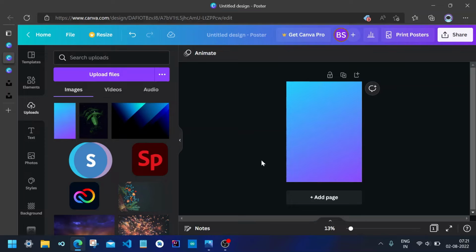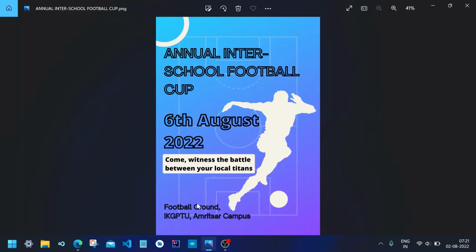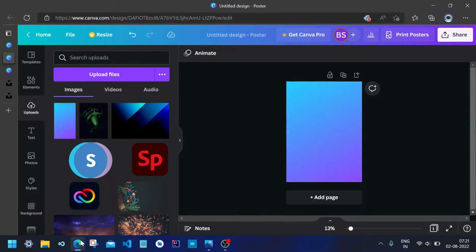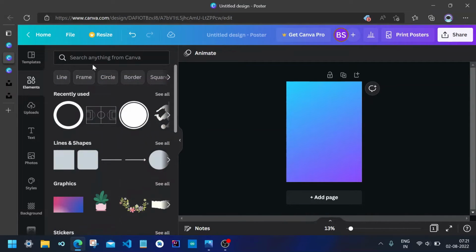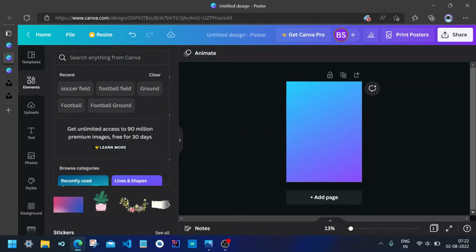Step 2 is the graphics used. You see, there are 3 graphic designs used in the poster. The first is the soccer or football ground. The second is the person who is kicking a football, and the third looks like a ring. Let's go to Canva, click on Elements, and then in the search box, let's search football or soccer field.